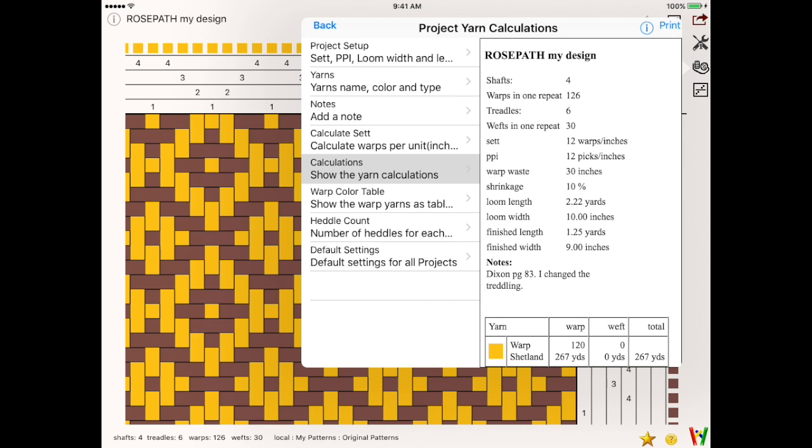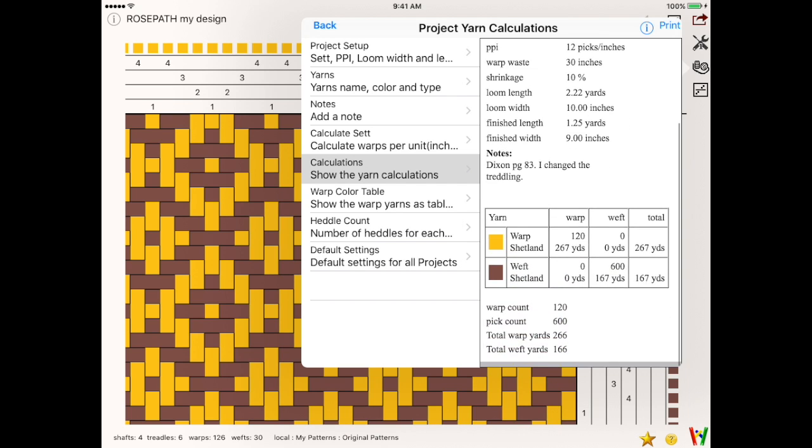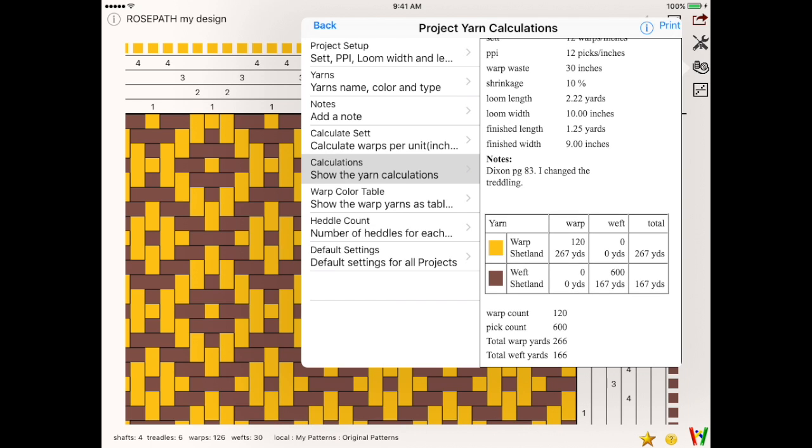The warps, it's telling me 1 repeat of warp is 126 ends. The treadles on the loom are 6. The weft in 1 repeat, it's calculated at 30. We put in the set at 12 for both the set and the picks per inch. Loom waste 30, shrinkage 10, length on the loom 2.22 yards, width on the loom 10 inches, and then the finish length is 1.25 yards, and the width for finished is 9 inches. So it's just a compilation of all the information we put in.